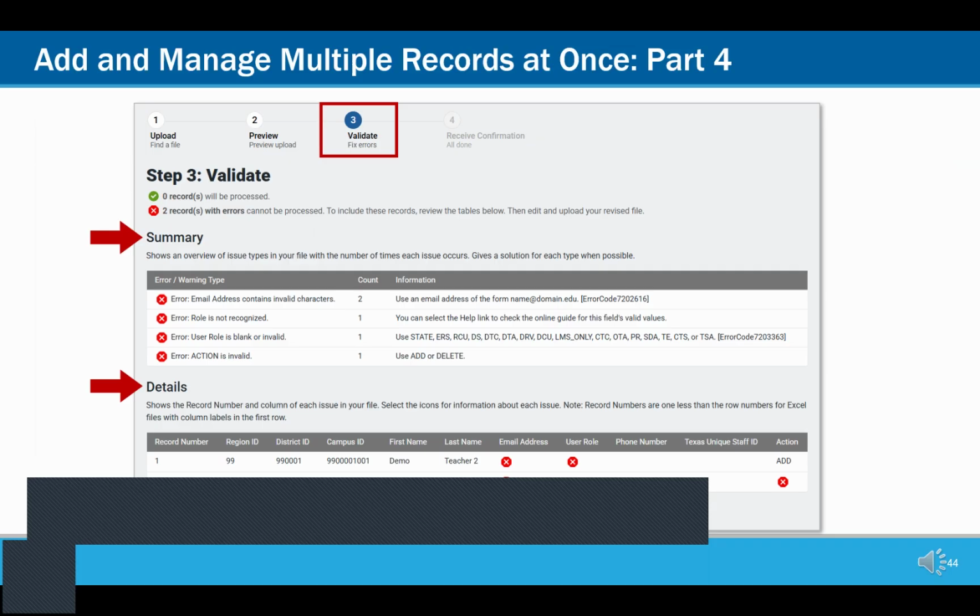Tide will validate the file and display any errors or warnings according to the legend on the page. Click the error icons and warning icons in the validation results to view the reason that a field is invalid. If a record contains an error, that record will not be included in the upload. If a record contains a warning, that record will be uploaded, but the field with the warning will be invalid.